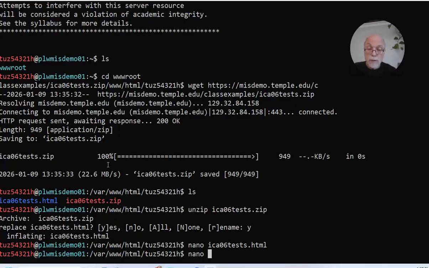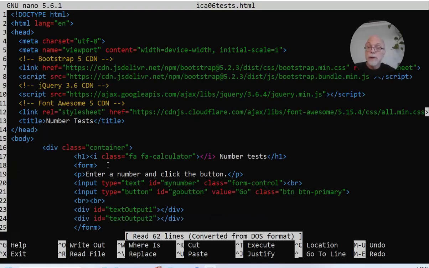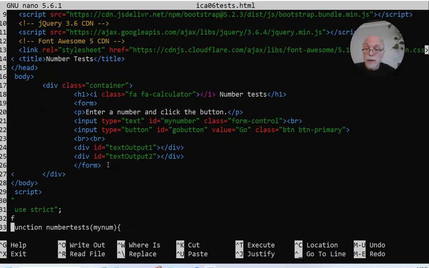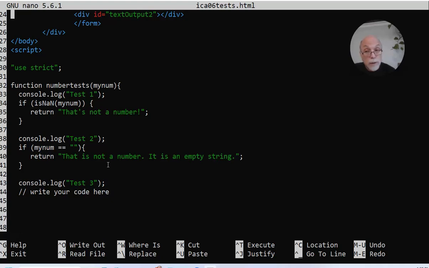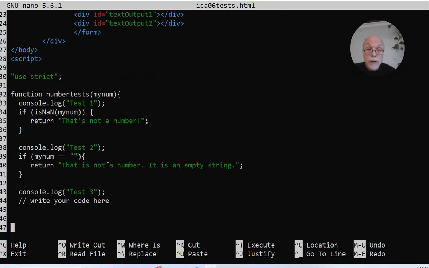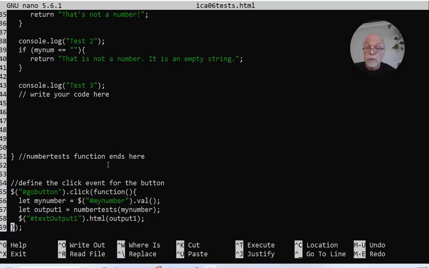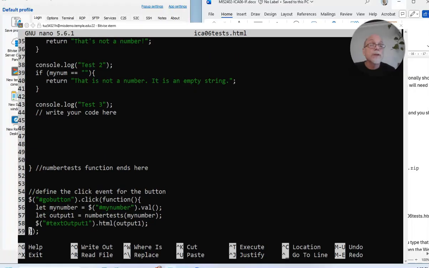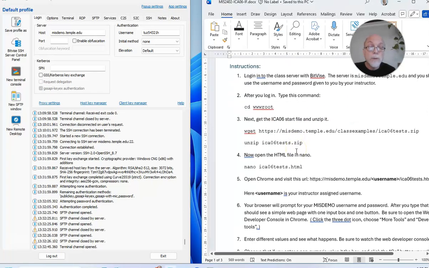Okay, nano ICA06 tests.html. Great. And I can arrow around through here. So I hold down the arrow key to go up and down. This is not really tricky, folks. Using the arrow keys is the big idea. Okay, so I'm going to minimize this so I can see my instructions. So I open it.